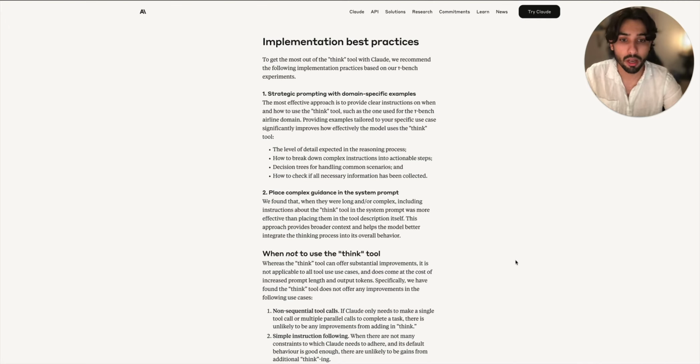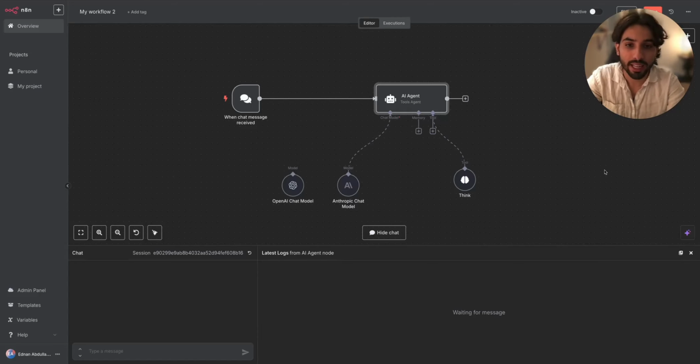It can perform better. So let's go back to n8n and see how it performs and how it works with different LLM models. Now we're back in n8n in this very simple workflow that you can see on your screen. The purpose of this workflow is to see how the think tool works, so we can check the logs through the AI agent, how it communicates with the tool, as well as how different models respond and work with this tool.